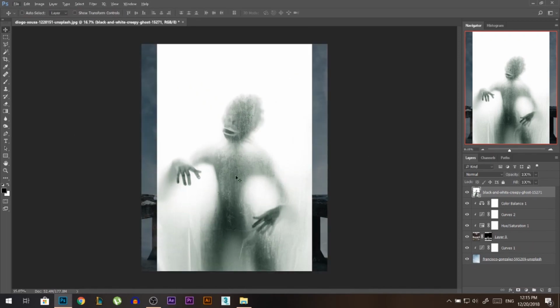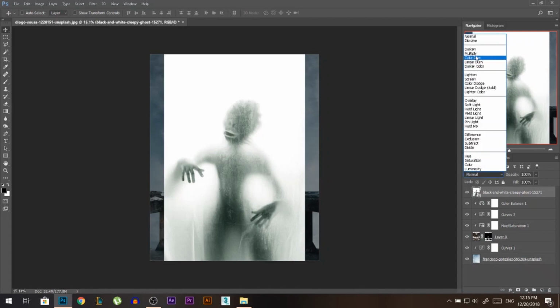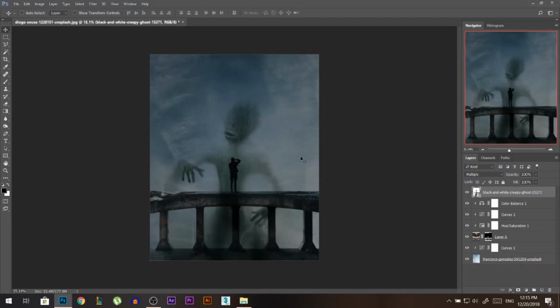Okay, let's add this creepy ghost. Now I only want the black parts to be there and the white parts to be invisible. So change it to multiply mode. Multiply will remove all the white and keep all the black. And let's put him below, behind like this.